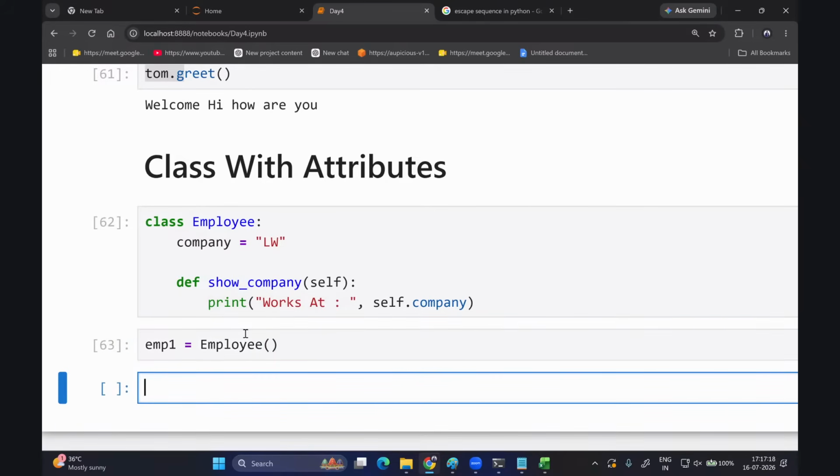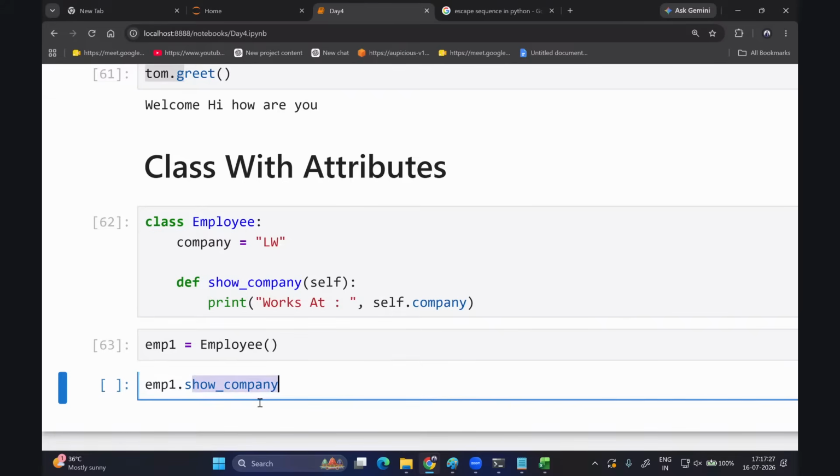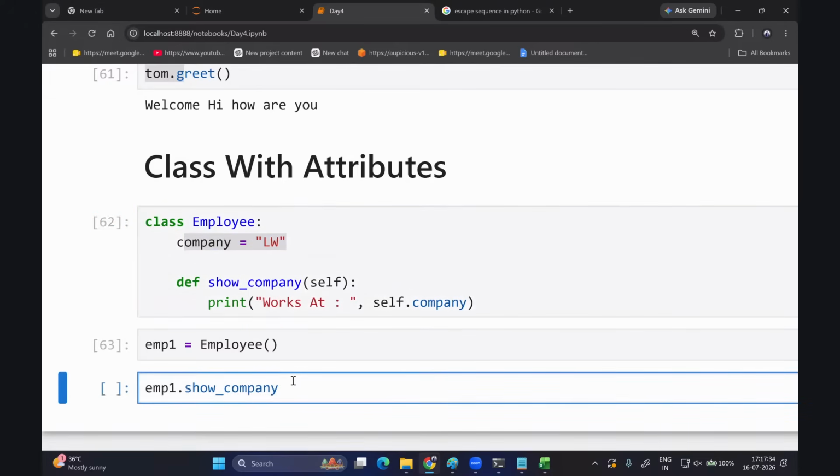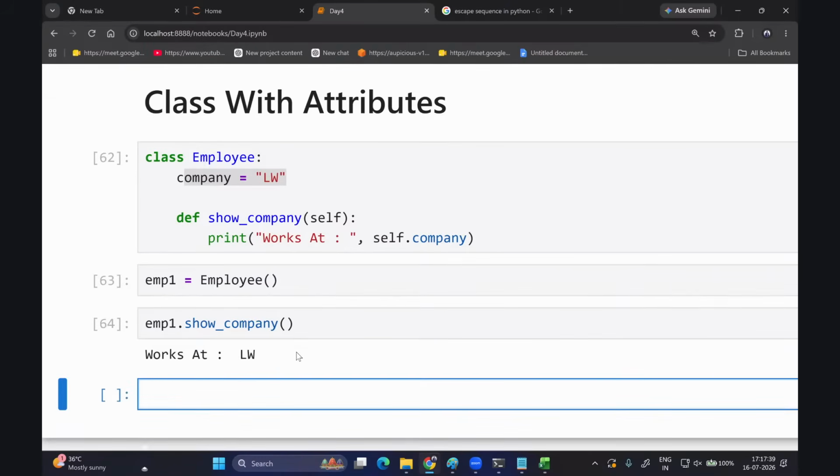रन इट, ये ऑब्जेक्ट क्रिएट हो चुका है। अब ये ऑब्जेक्ट के पास सारे फंक्शंस अवेलेबल होंगे जो इस क्लास के अंदर थे, जैसे शो कंपनी। अब ये फंक्शन, ये एट्रीब्यूट रन होगा, तब ये मेथड रन होगी, तब ये एट्रीब्यूट को कॉल करेंगे। यहाँ पे देखना, जैसे ही I run this function, let's see, works at LW, right? So this is technically called a class with attributes. I have created it over here, right? This is one very important part I want to show you over here, right?